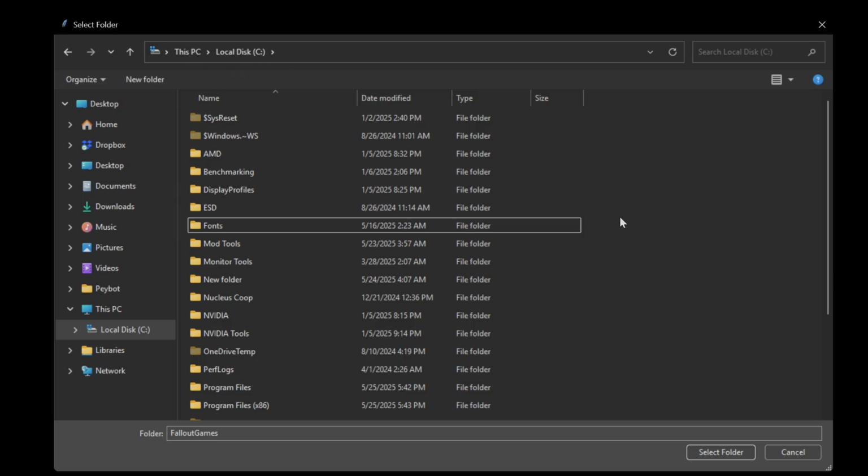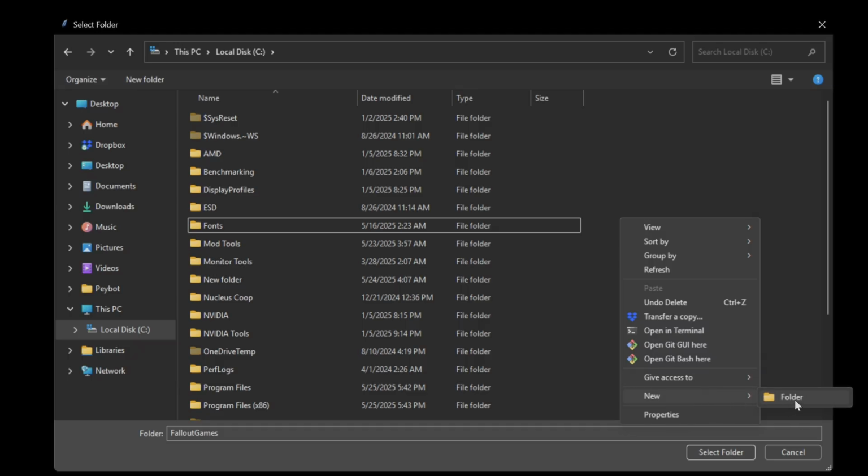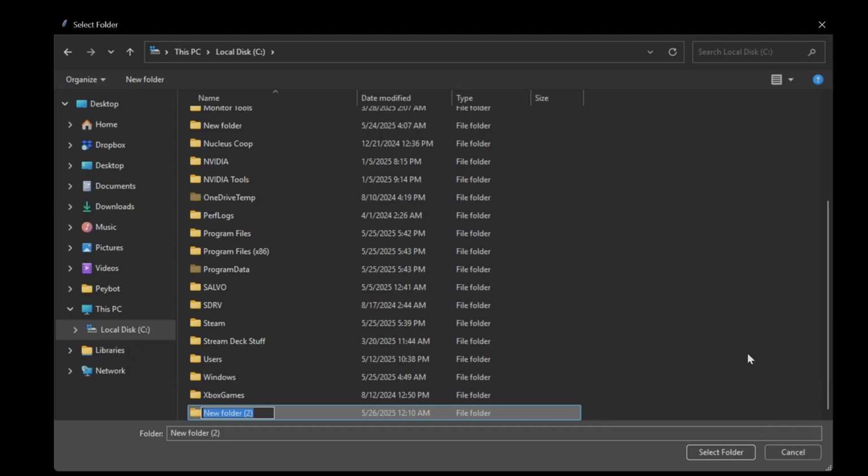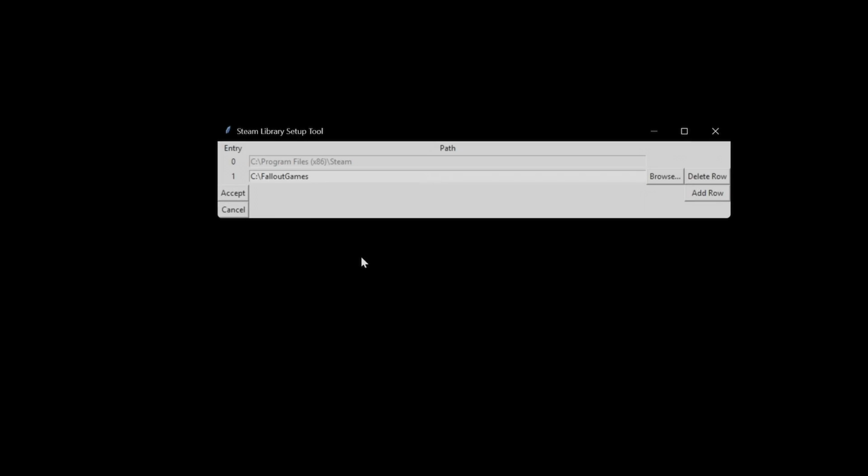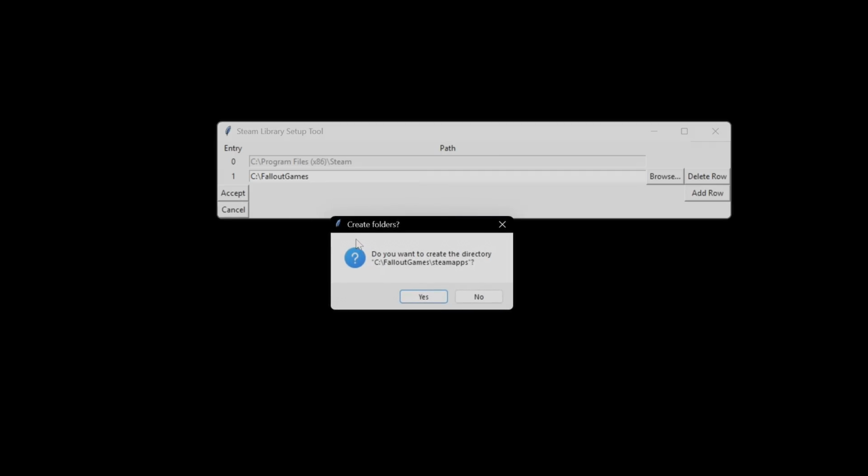Anywhere inside of here, we're going to right-click and create a new folder. And we're going to name this folder Fallout Games. Click the Select Folder button. Back in the Steam Library Setup tool, click the Accept button. You'll get a pop-up confirming that you want to create the directory C/Fallout Games/Steam Apps. We're going to select Yes. And we can now exit the tool.